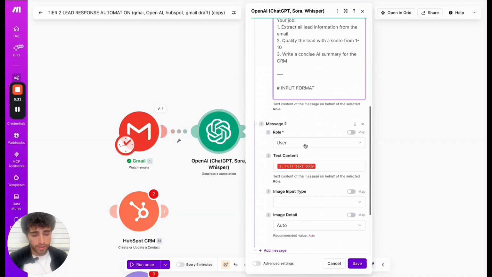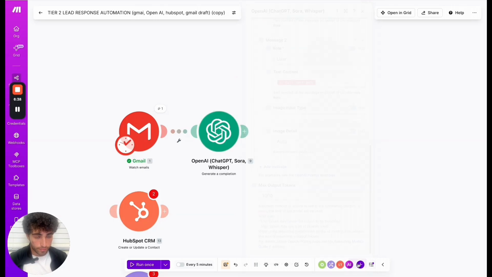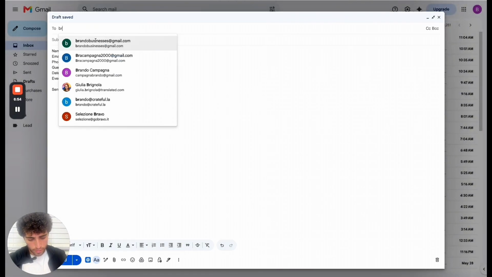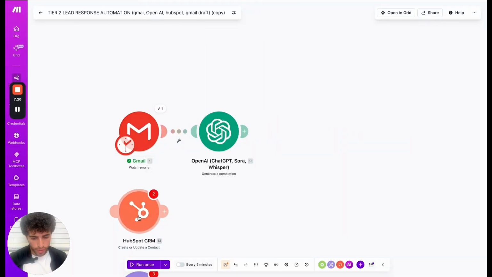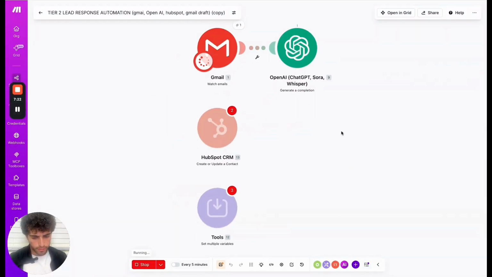We can move into the second message. The role is going to be user, and the text content is going to be full text body. And again, I'm going to send this email as a test with a trigger in the subject. In this case, the word is event, and send it. Nice, the email has arrived, so we can run the system to test it.